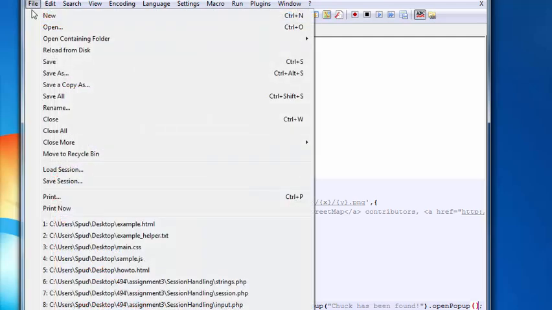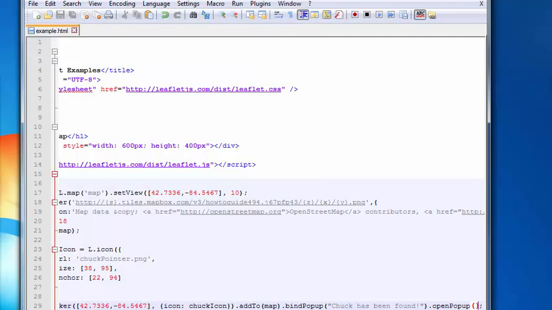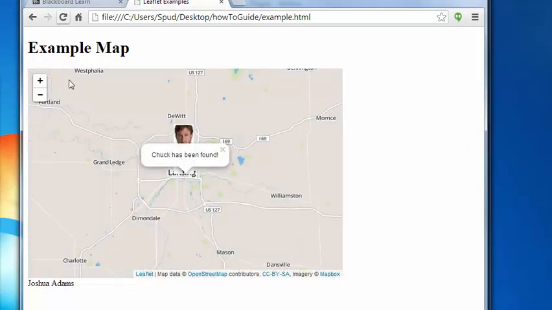So we'll resave it, open it up. Chuck has been found, it says, and you can exit out and it has a little down point to it. And you can change those to make it so when you click on it, it says it, when you hover over it, however you want to do it. You'll just have to check out the different features on leafletjs.com.